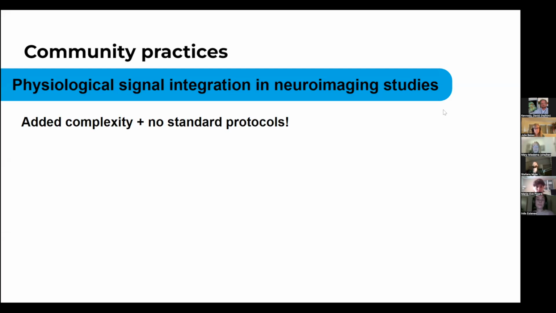So as Steph was saying, I'll talk to you about our community practices together with Becca. I'll show you first the why. So physiological signal integration in neuroimaging studies is great. We can all agree on that, but it brings added complexity because people are usually experts in the neuroimaging part, sometimes not so much the physiological parts.